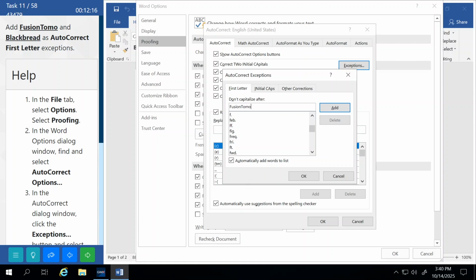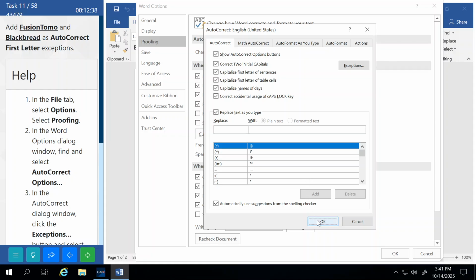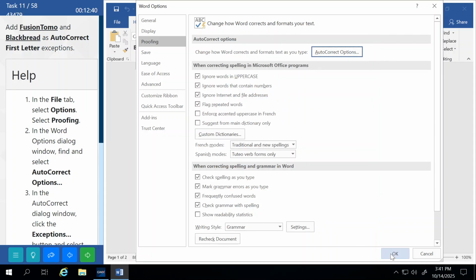Fusion Tomo. This is one word, there is no space in between Fusion and Tomo. Make sure you have your capitalization correct. We're going to click add for that. Then we want to add Black Bread as well. Check your spelling, add that. Click OK out of all of the open dialog boxes.